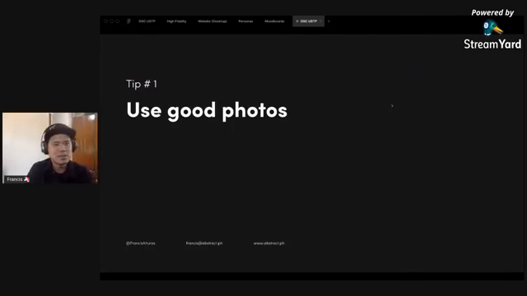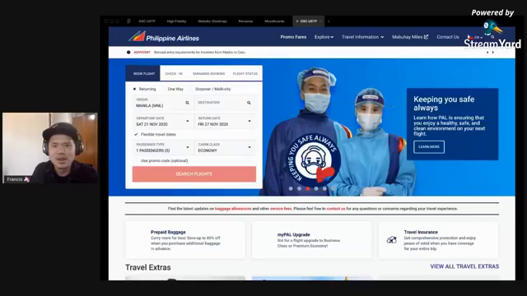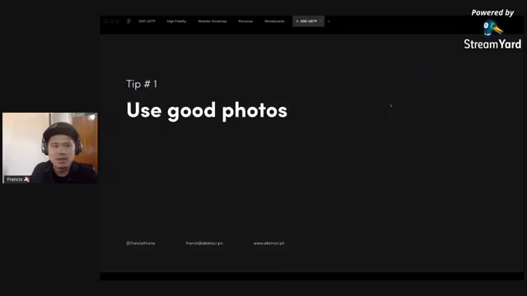That's tip number one. So use good photos. You see the background photos here. It looks a bit blurry, cropped in a weird way. I think maybe we can improve it.